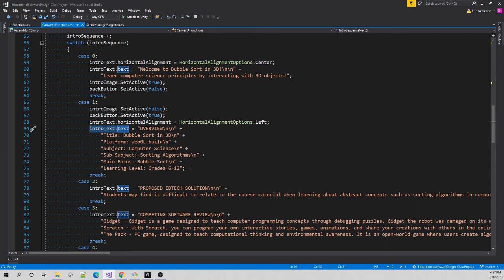So the overview was like a series of bullet points, or titles. And so this is how I ended up doing it. This is my title. It says overview. We're going to double space it. We're going to move to the next line. Title, bubble sort in 3D. New line, platform, WebGL. New line, subject, computer science. New line, subsubject, sorting algorithms. New line, main focus, bubble sort. New line, learning level, grades 6 to 12.